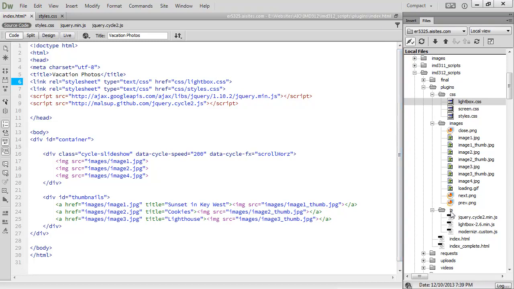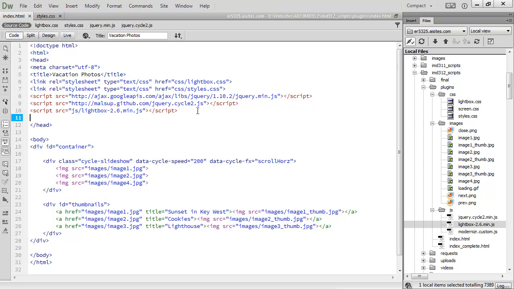And then I also need that Lightbox 2.6.min.js file, so I'm just going to drag that one over here as well. And again, if you use this method of dragging it, you should get a source very similar to this, with a JS, the name of the folder, slash, the name of the file. So you'll just want to check these references and make sure that they're correct.